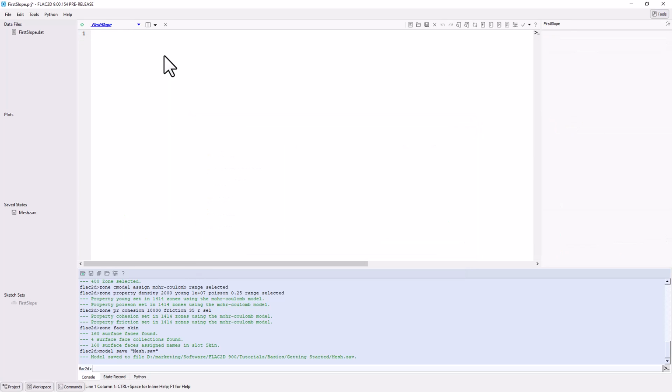Typically, the first line of the main data file is model new. This command clears any model state information, allowing one to begin a new problem. Next, type model restore mesh to restore the model state containing the model geometry and other information. The constitutive model and properties we assigned in the model pane are also part of this saved state file.